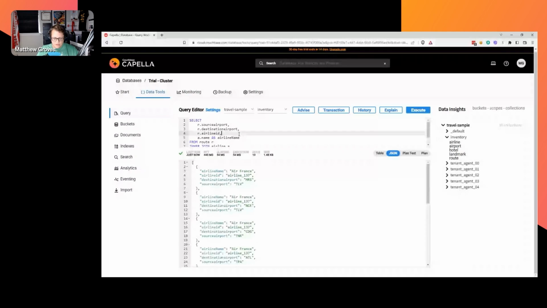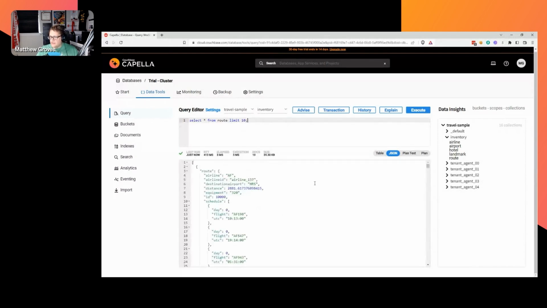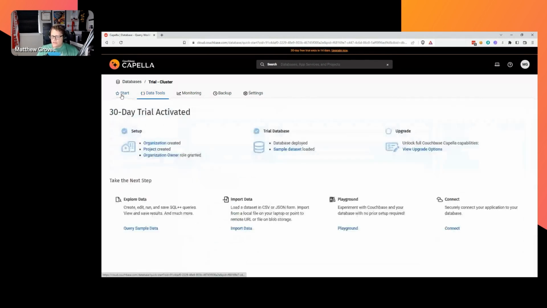And you can keep going here if you want to just type in SQL queries. You can just do something a little more simple, like just select star from a collection and get those types of results. And you can get it as advanced or as simple as you want to just kind of explore the data as it sits right there. So let's go back to the start page here.